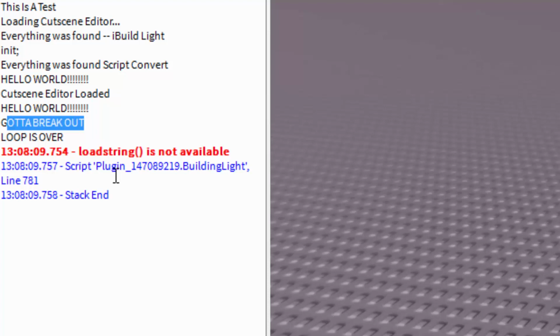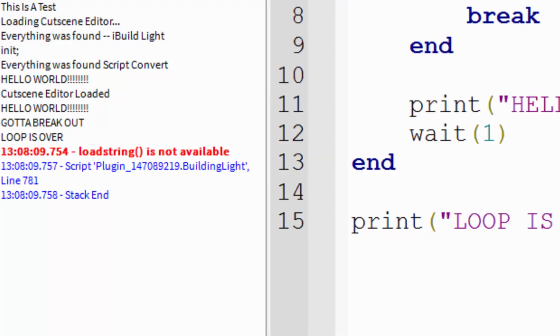Why did it stop after only 2? It didn't go through all 5 like it did earlier. How does that happen? It just stopped. It said gotta break out, and then it said loop is over right away. It didn't say hello world again. Let's look at the script to see why that is confusing us.